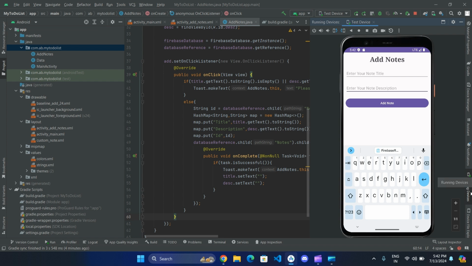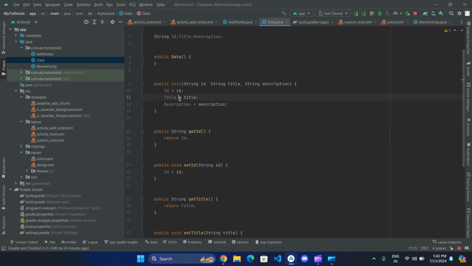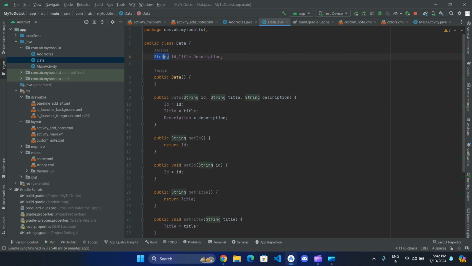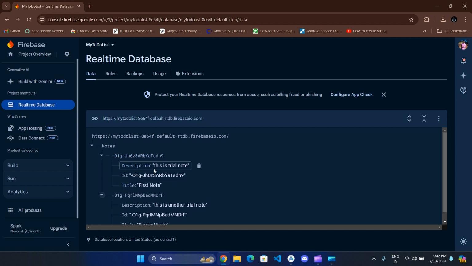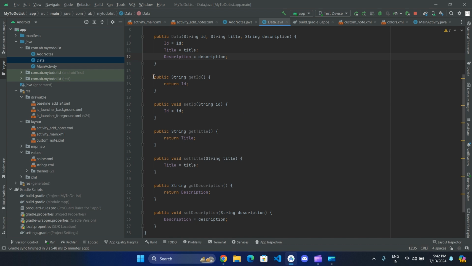So let's jump back and see how we can create the display part, or how to display the notes on the main screen. Before doing that, we need to create one data class, which I already created. In that data class you need to create strings for id, title and description, according to the database fields. And we need to create two constructors: the first one is the empty constructor, and the second one contains all these three fields. And then we need to create a getter and setter.